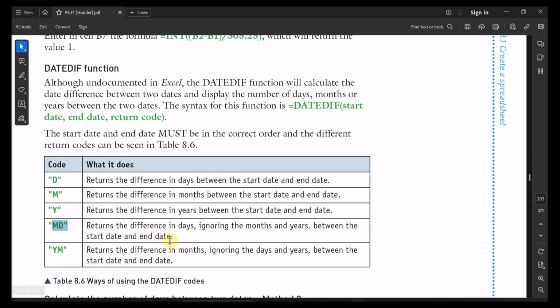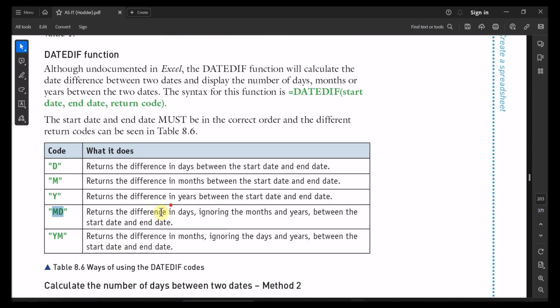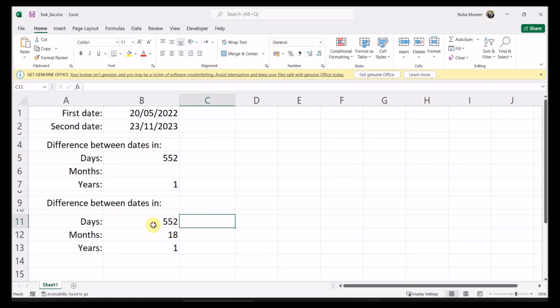MD is going to give me the number of days ignoring both months and years. I will show you that in practice. The same thing also here, YM, gives you the return in months, but it will ignore any differences in days and years. Let me try it and I will show it to you.